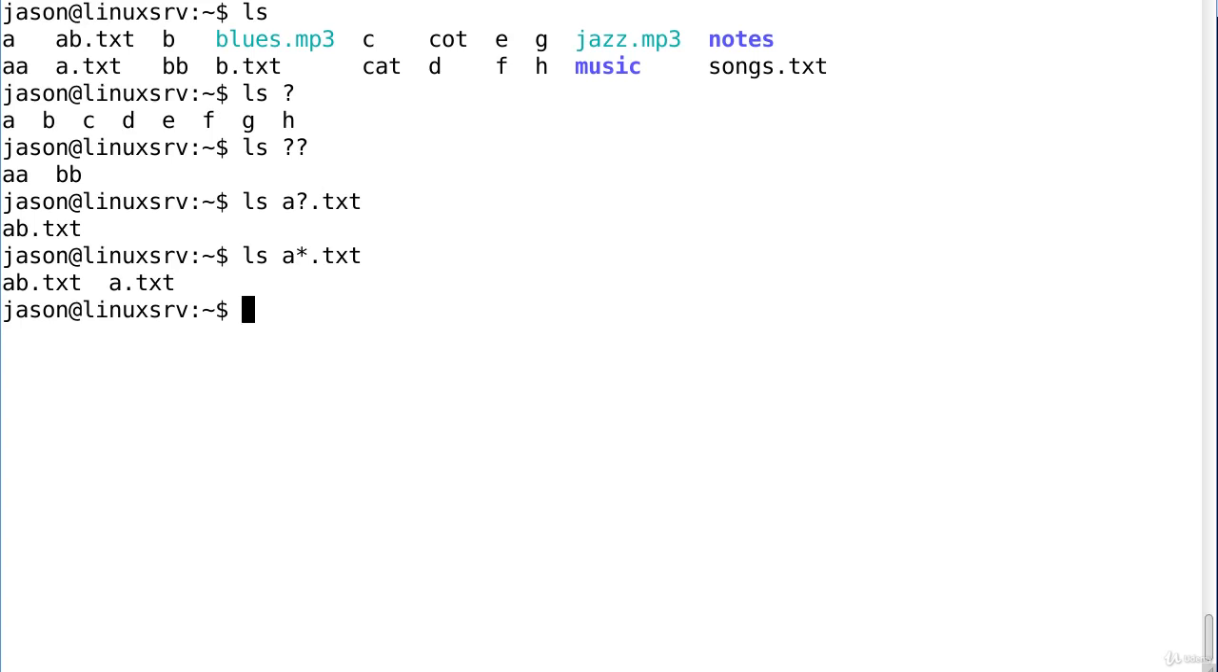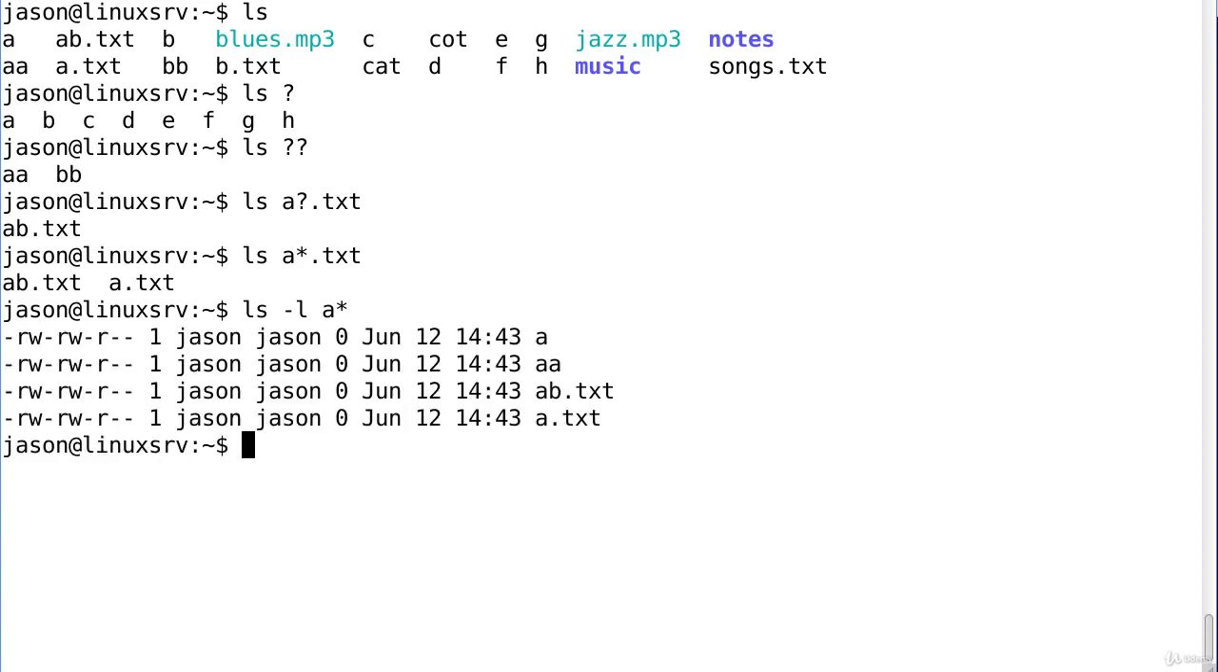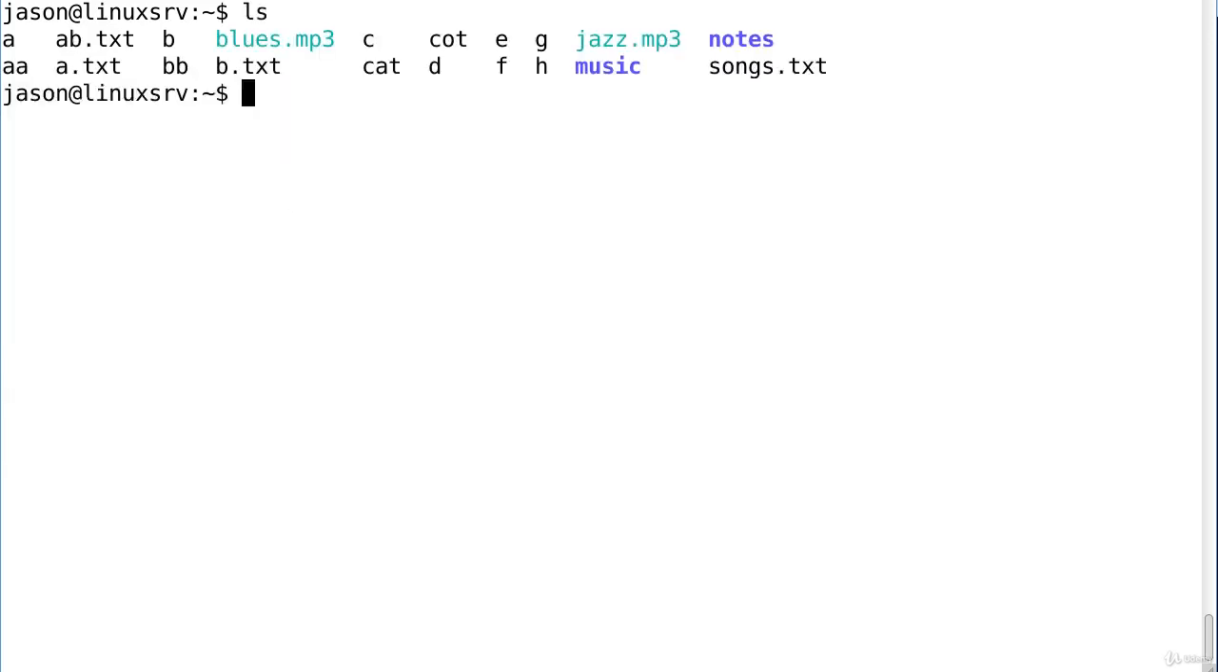Before we continue, I want to point out that you can use the same flags and options as you normally do with a command while you're using wildcards. Let's get a long listing of all the files that start with the letter A. So just like we normally would with ls to get a long listing, we'll use -l, and then we'll use a star to get every file and directory that begin with the letter A. Go ahead and clear the screen again here.